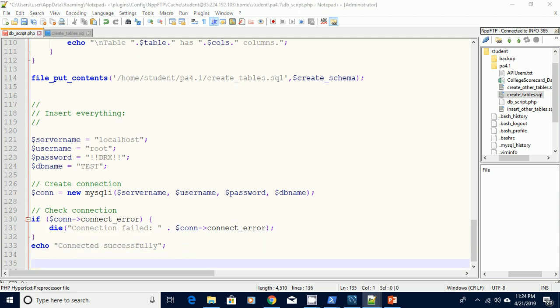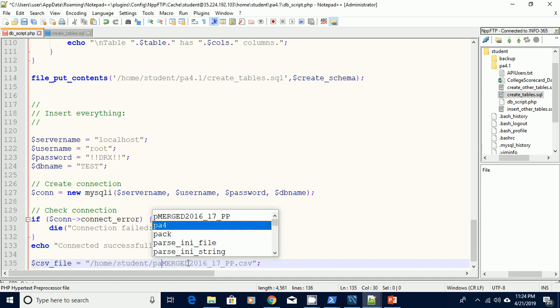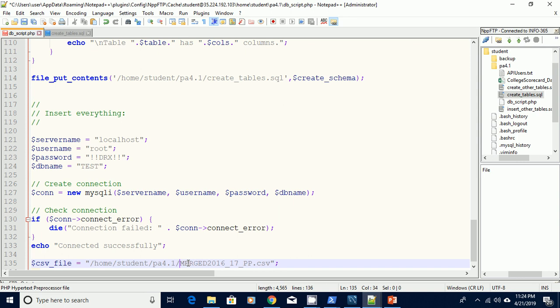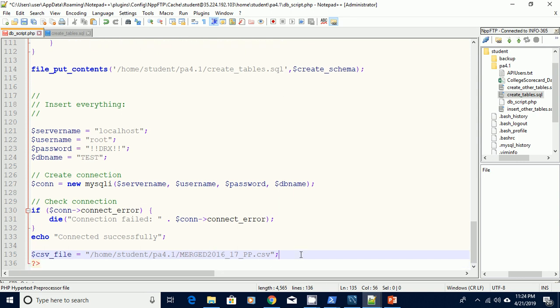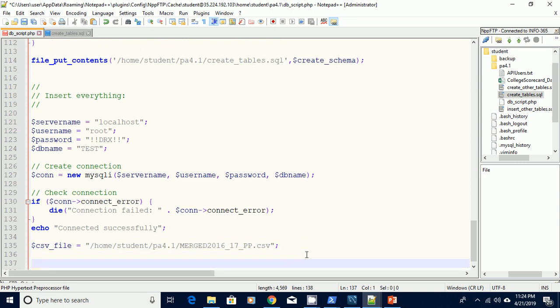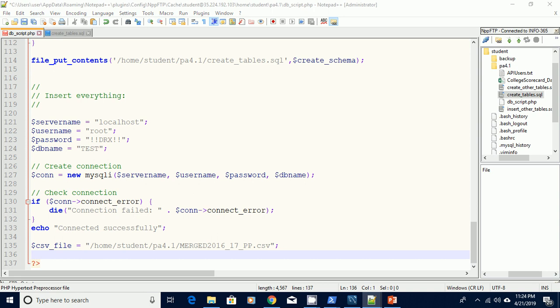Now that we're connected to the database, we can start. Of course, the first step is we have to open our file, so we have to go find that file. Mine is PA4.1. And then once we get that file, we have to know where that file is. Then I'm going to open it.